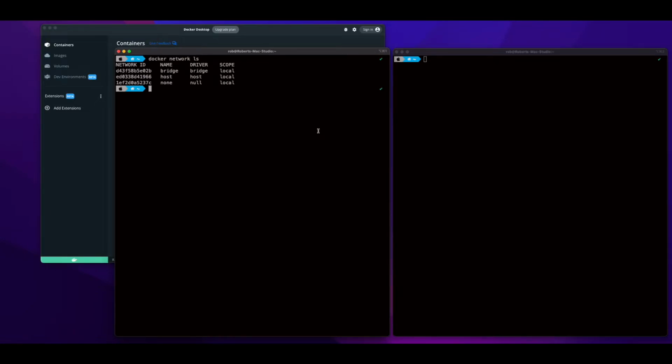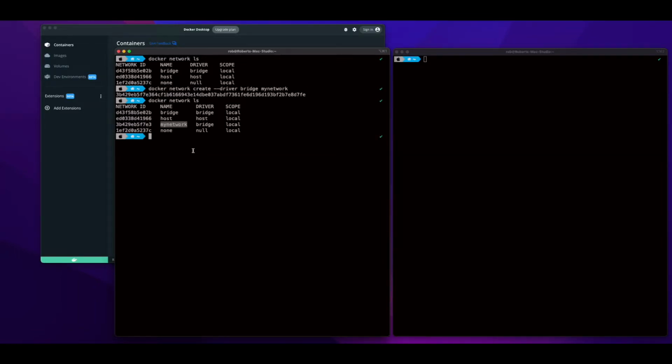Now, in addition to the default network provided by Docker, you can also create a user-defined network. So in this case, I'll use docker network create to create a network named my network using the Bridge driver. And if I run docker network ls again, I'll see my network with the Bridge driver.